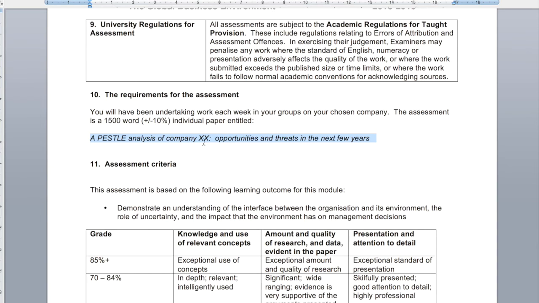Yes, they'll have a common resource base that as a group they prepared, and then they'll use that resource to actually write the paper themselves individually. Okay, and quite importantly, it's the opportunities and threats in the next five years. So we are looking for the application of the PESTLE analysis to be used as a forecasting tool.